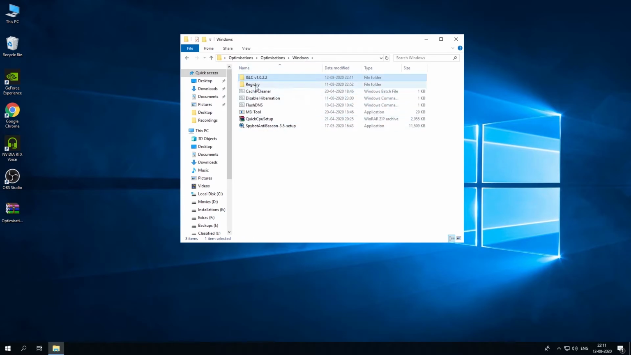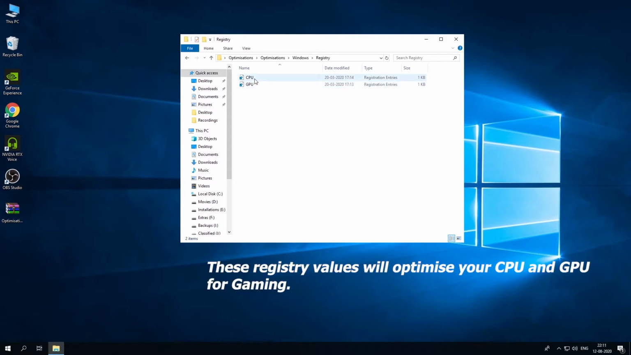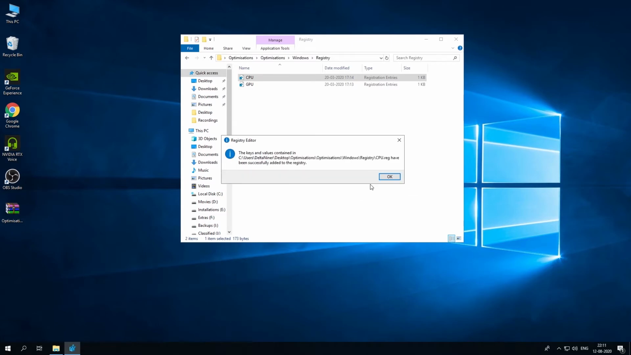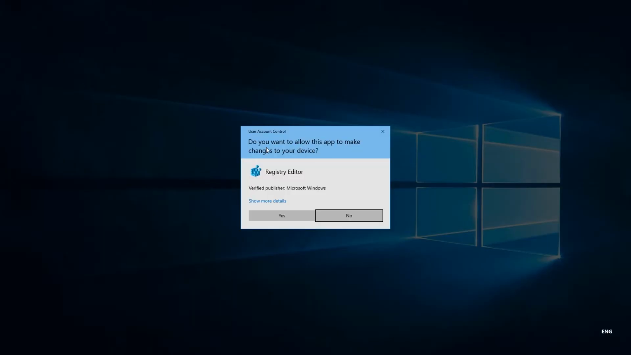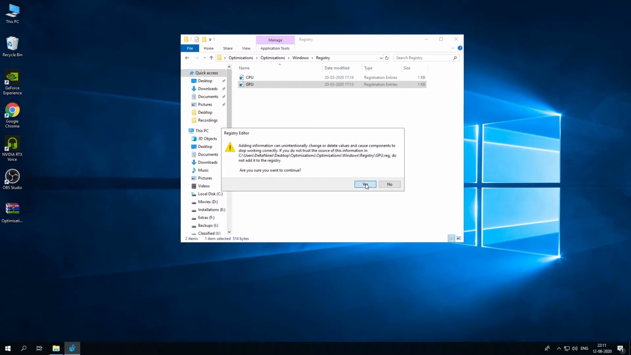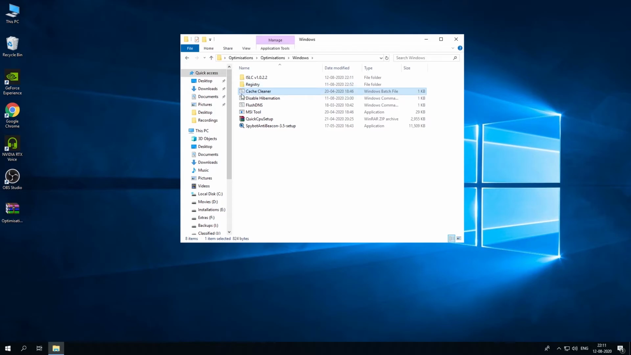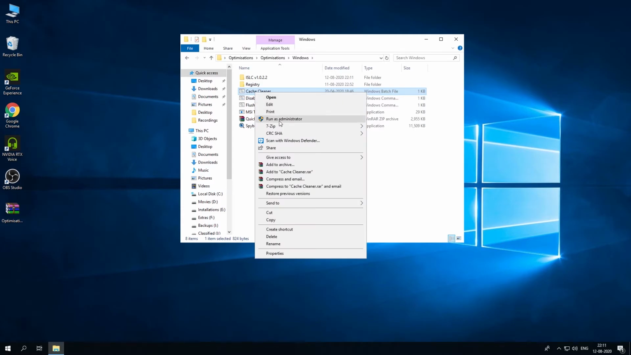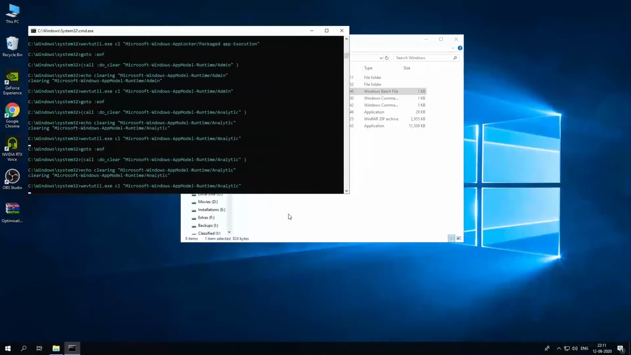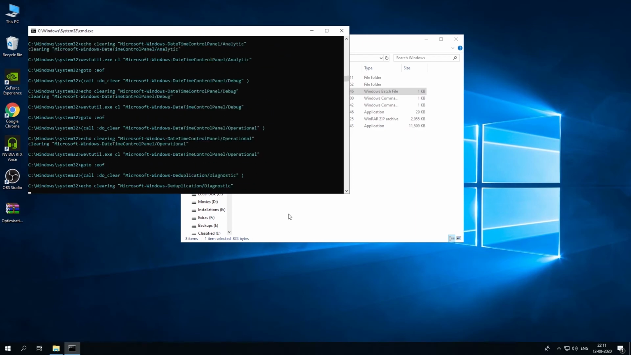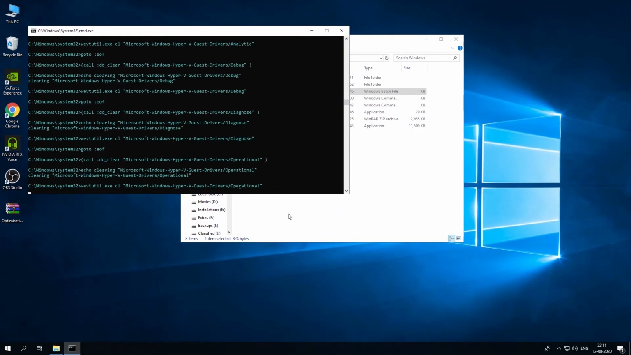Next, let's go to the folder called registry. Just double click and install these registry values. This will optimize your CPU and GPU in your system. Once it's complete, go back, right click on the cache cleaner file and run as an administrator. Just wait till it's completed. It will clear all the files in your temp folder, so don't worry, it won't delete any important files.